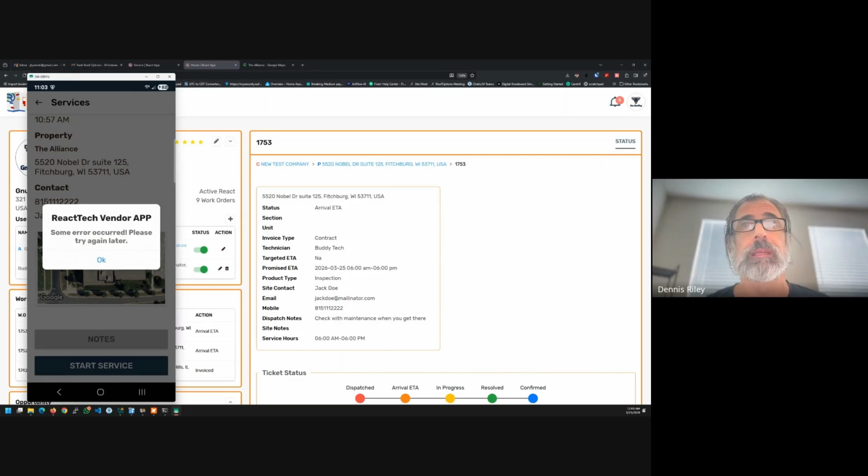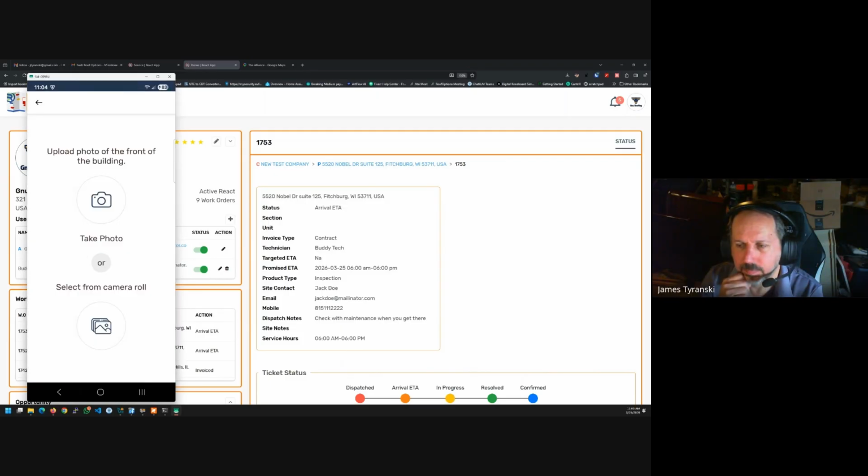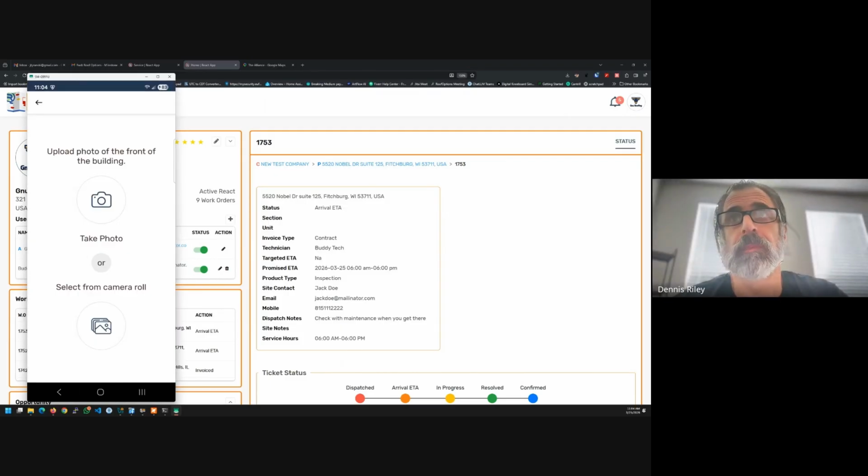So when we use the new Android app and we try to initiate service, we're able to pull the ticket up. But when we go to start service, it says some error occurred. Please try again later. Although the error message shows up, it does actually initiate a ticket.